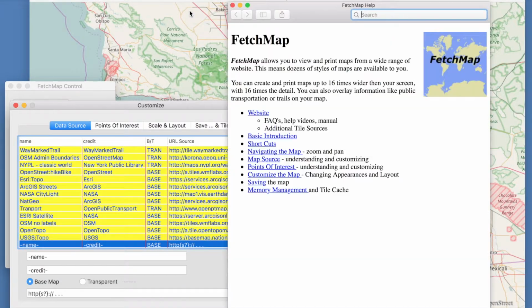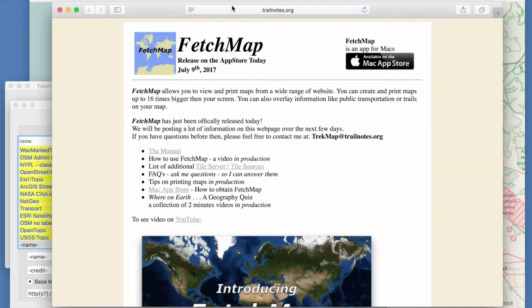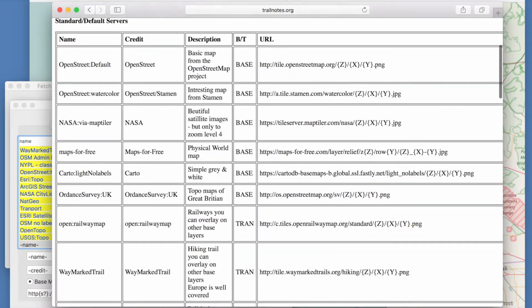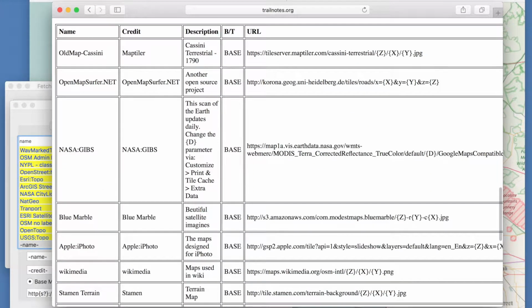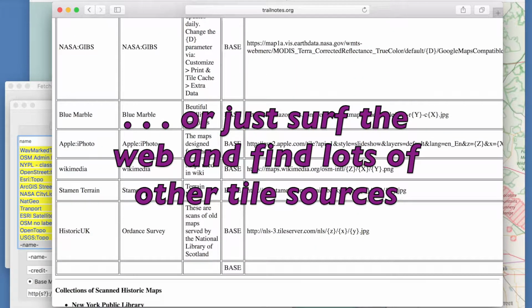A good way is to look at the FetchMap website. It says there that it has additional tile sources. On the website, there's a whole page dedicated to this. Scrolling down are the ones that are built in, and then additional ones that you could add. You can also just surf the web and find lots and lots of other sources.